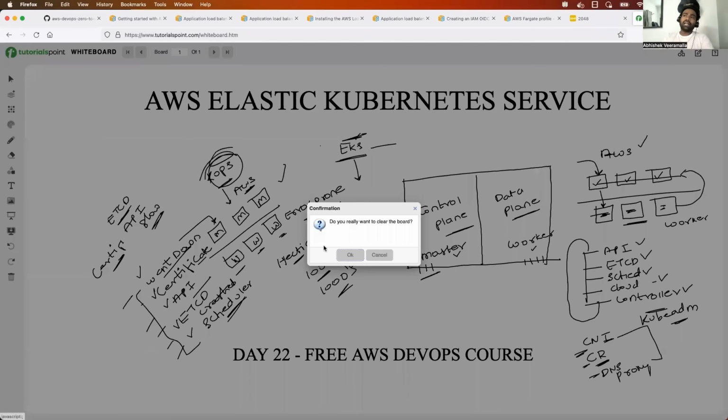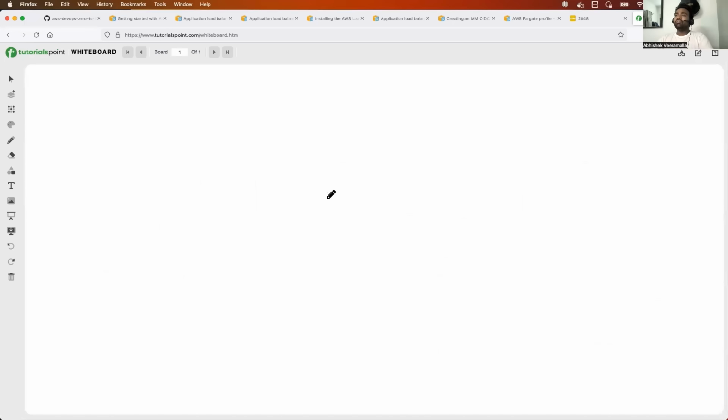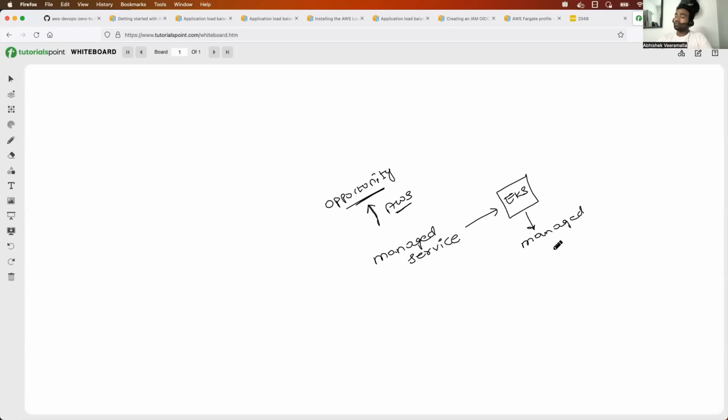And as I told you, right from day one, whenever we learned AWS, whenever there is manual activity, whenever there is a lot of maintenance activity, AWS will come into the picture and say, okay, don't worry, we will create a managed service for you. And similarly, AWS said that we will create EKS for you. Now this EKS is a managed control plane. Understand this carefully. EKS is a managed control plane, but it is not a managed data plane.